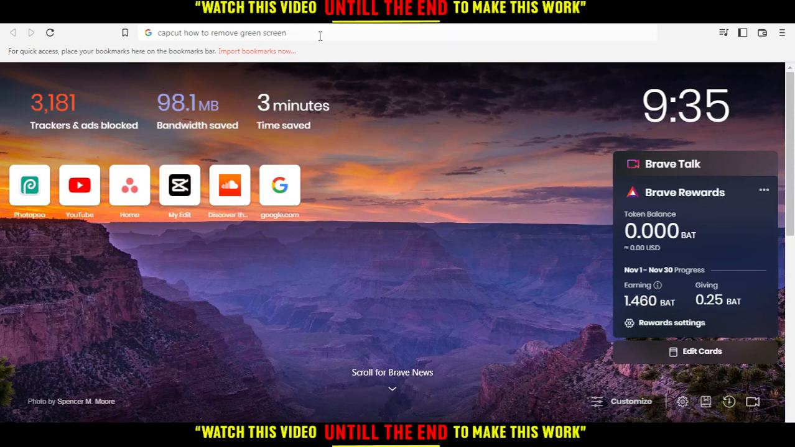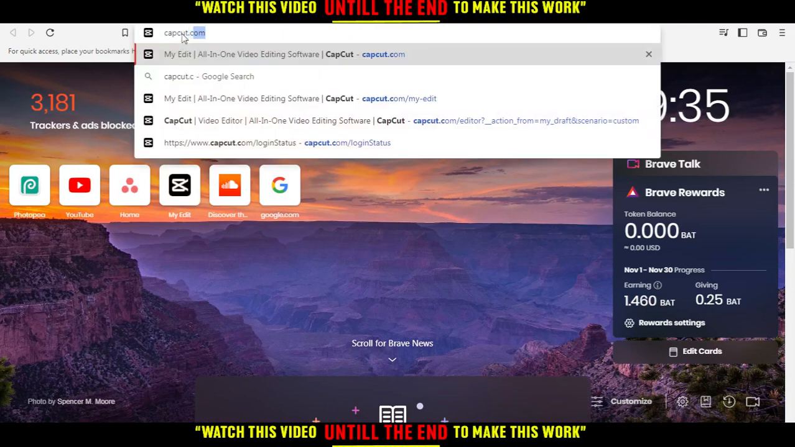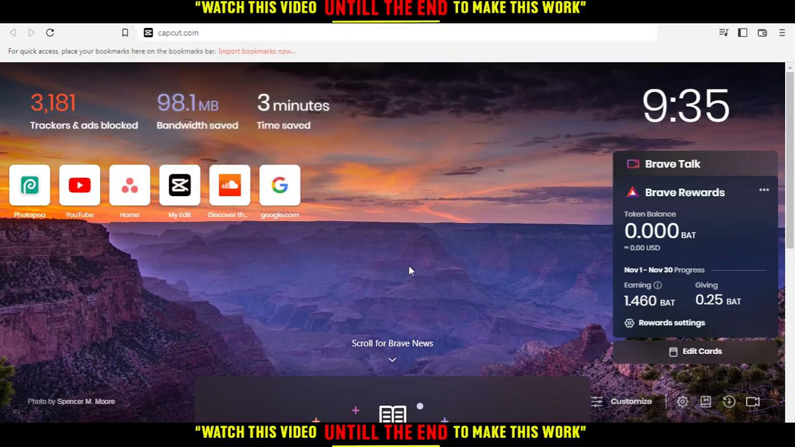Hi, in today's tutorial I'm going to show you how to remove the green screen on the CapCut application or website. So first of all, all you need to do is open the browser that you're going to use to follow this tutorial's steps. In my case, I'm using Brave, but you can use any other browser, and it should work for you.